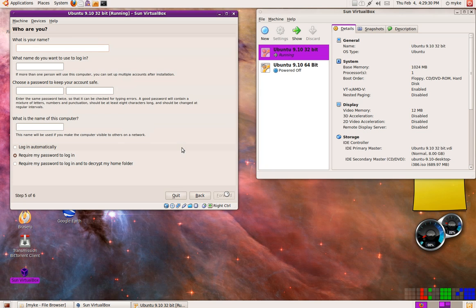Now you're going to type in your name. I'm just going to use the name Ubuntu. And you're going to choose a password. You're going to do it twice. Then there's the name of the computer. That's the default name. You have 3 choices: log on automatically, require a password to log in, and require a password to log in and decrypt my home folder. This first option I would never recommend.